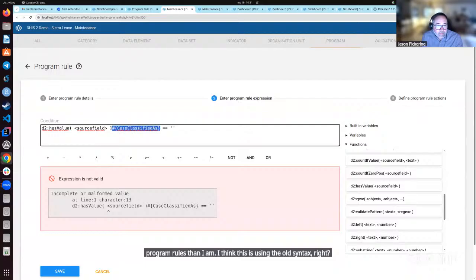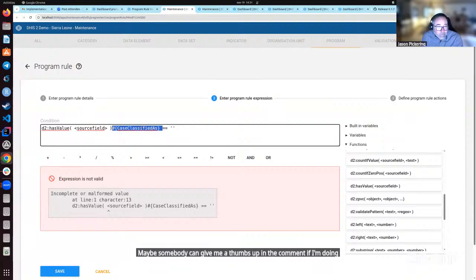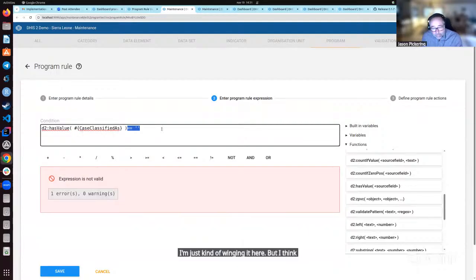And in this case, it's like case classified as equals blank. And I think the way that it's supposed to be written, maybe somebody can give me a thumbs up in the comment if I'm doing this right. I'm just kind of winging it here. But I think it's supposed to be this.